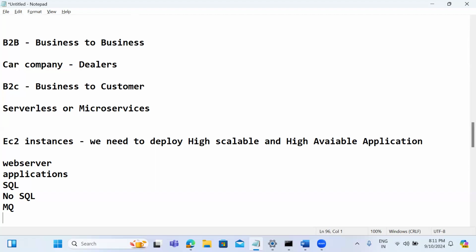Then first, we need to connect to those servers, and then install the web servers and app servers. Then we are going to deploy the applications. So we need to take Tomcat, and different kinds of applications we need to deploy.